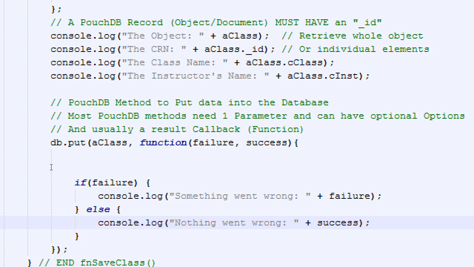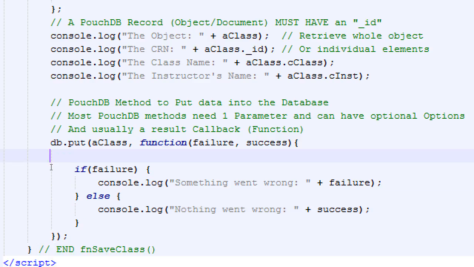We could switch them, of course. If success, show the success stuff, or else it's got to be a failure, so do the failure stuff. Here, check which happened: failure or success via if else.